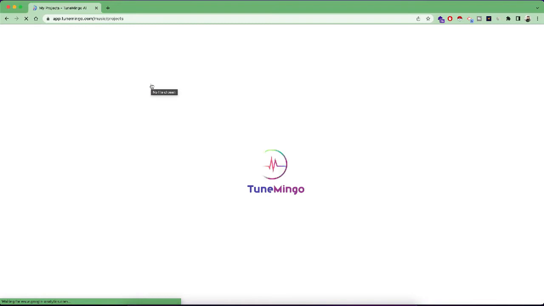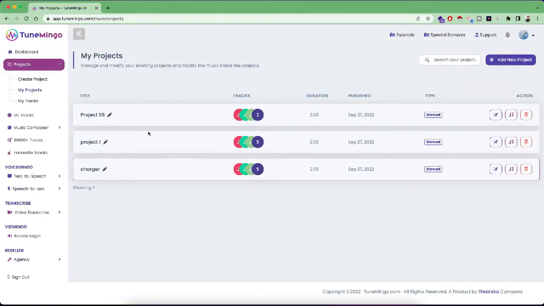So you can go here inside my projects, and as you can see here in the project 55, I have 3 tracks which I have created, and in these 2 projects which I created earlier, so these 2 projects were of duration 2 minutes, and there are more than 5 tracks. So in one particular project you can create up to 10 different music tracks at the same time.